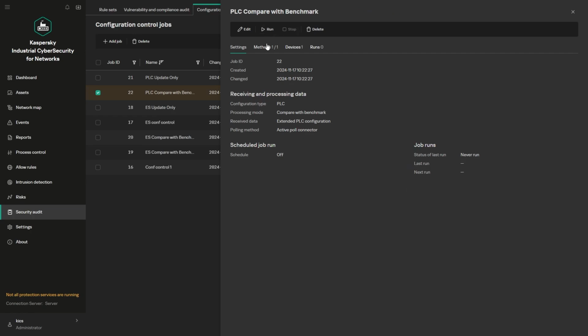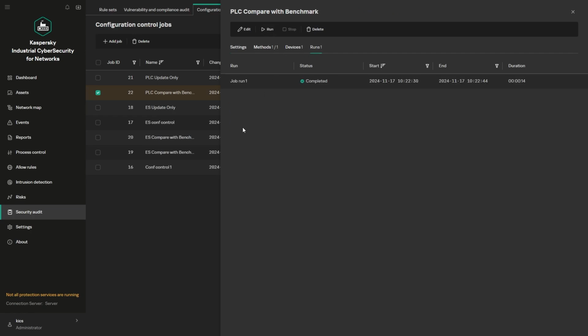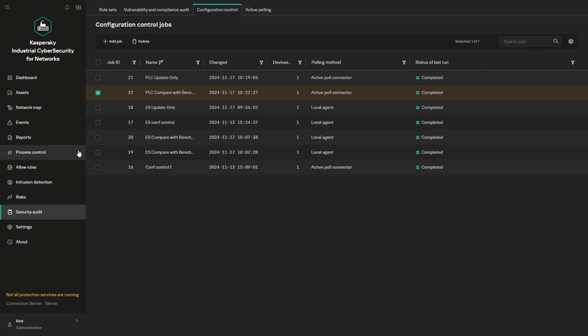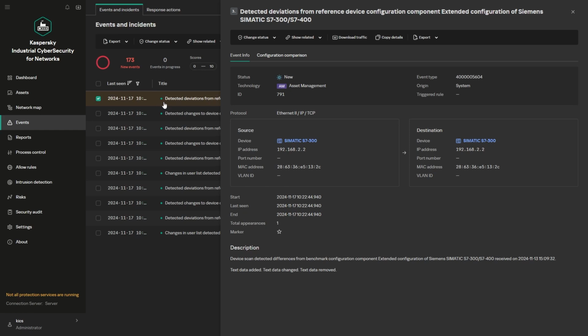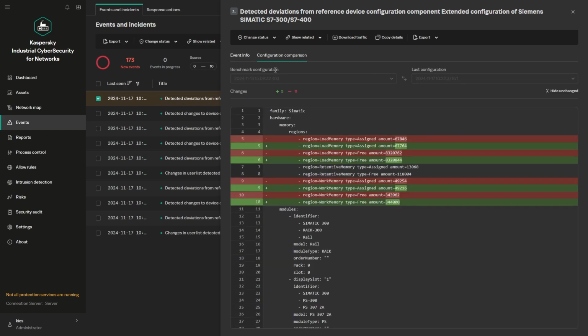Let's run the job. Now we can check Events page to observe detected deviation event. On the Configuration Comparison tab, we can view highlighted changes. It is possible to hide unchanged data.